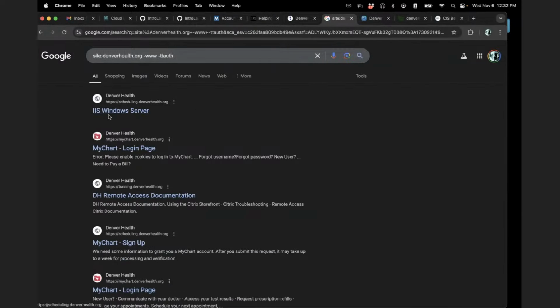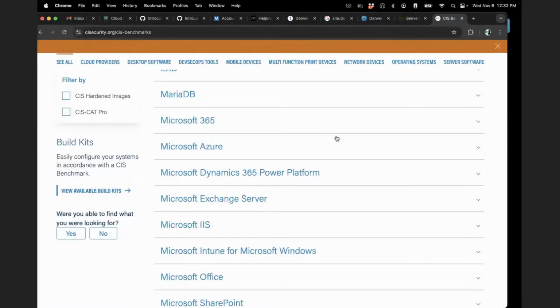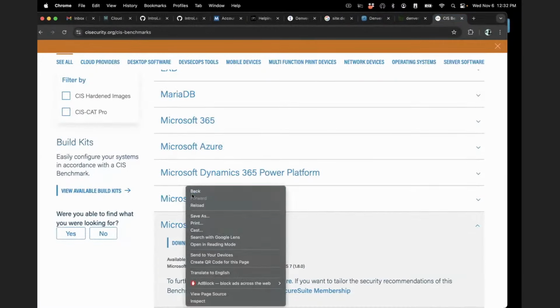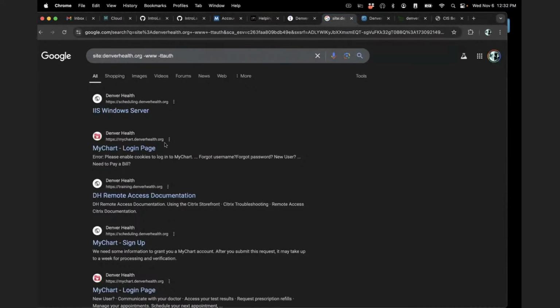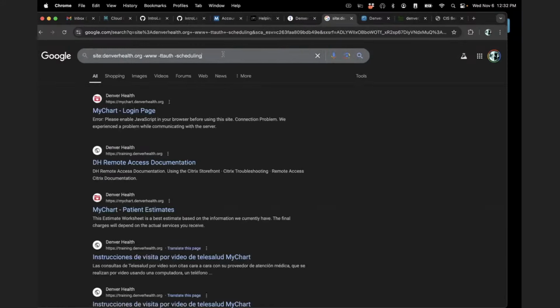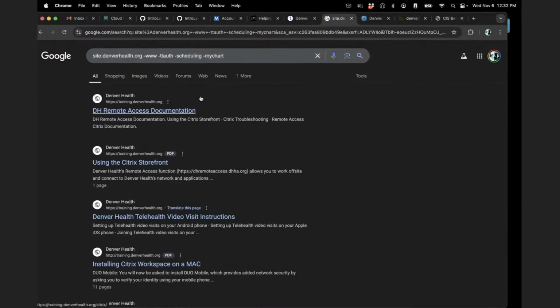We know that they're using IIS Windows Server. So now I can go to CIS and download Microsoft IIS and get the benchmark guide for Microsoft IIS. So let's go ahead and do minus IIS, or what is it? Scheduling. Like that. I know what my chart is. It's just an app that they use.